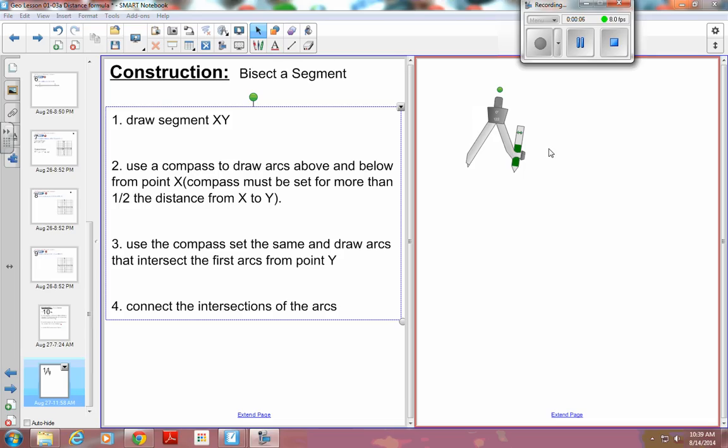If you miss class, then you'll probably want to watch this video a couple of times, make sure you understand how to use your compass and all that. Maybe come in during our lunch time or whatever to practice using a compass so you get good at it, because we'll be using them all year long.